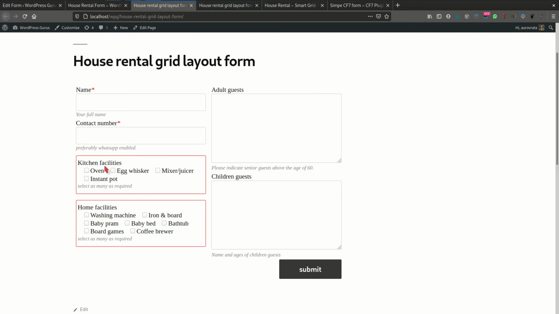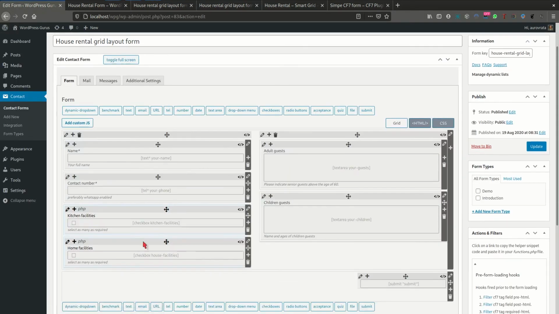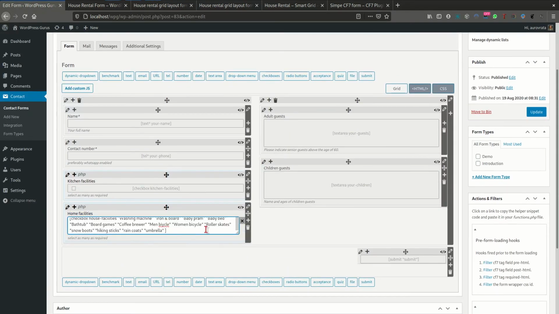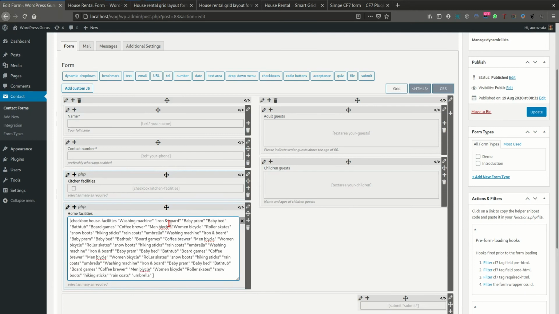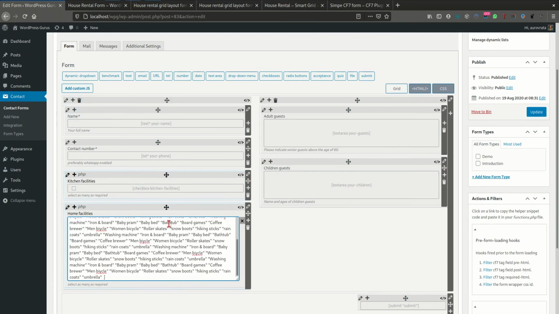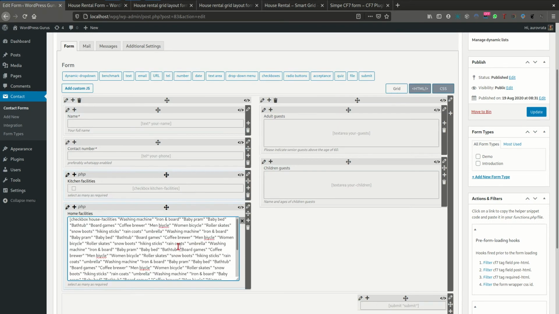various optional facilities that are often very difficult to maintain when they are a static field. So here's an example. Here we have these kitchen facilities and these home facilities. But what happens if in the back end we wanted to put in multiple optional values? Just for the sake of an example, let me copy these, and let's say that we had hundreds of options potentially. This quickly becomes very difficult to maintain.